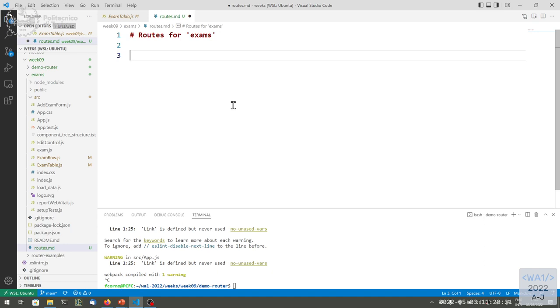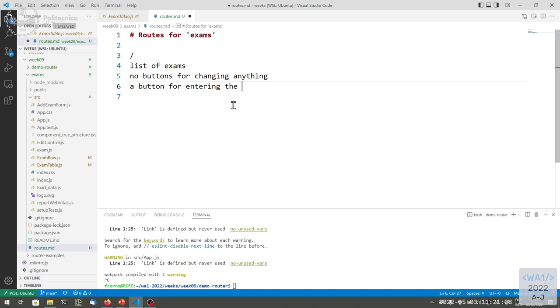So what are the different pages that we want to show? Okay, there should be a home page. What does the home page show? It shows the list of exams. It shows no options, no buttons for changing anything. And it shows the button for entering the modification, the change mode.